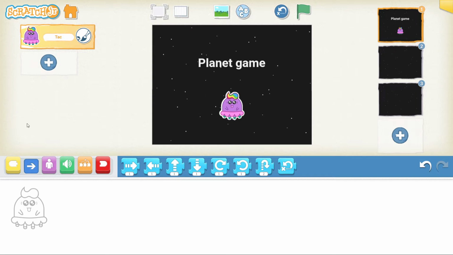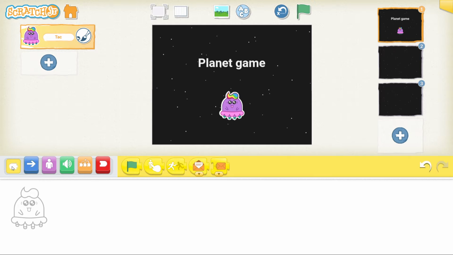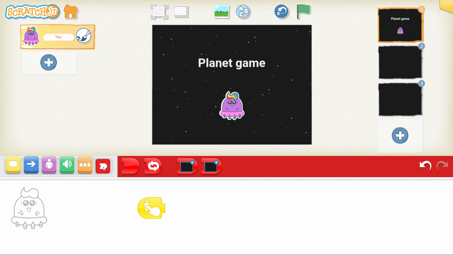We're going to click on the yellow. We're going to select this one that says Start on Tap. Take that down, and then we're going to click on the red, and we're going to go to the one that says number 2. We have 2 and 3. This is 2, this is 3. We want to go to number 2, so I'm going to take number 2. There we go. That is my code for my alien.